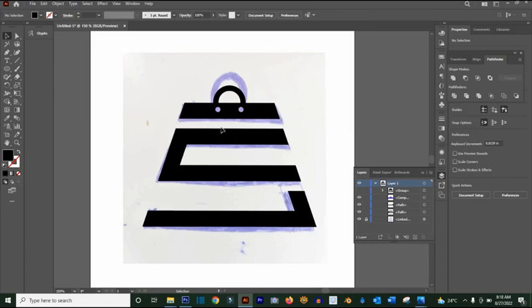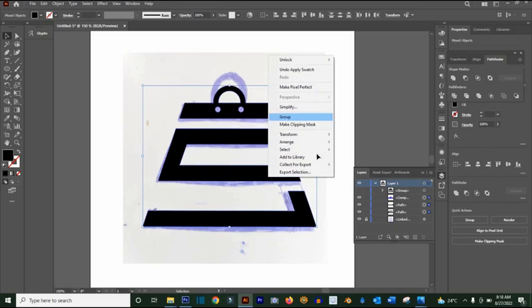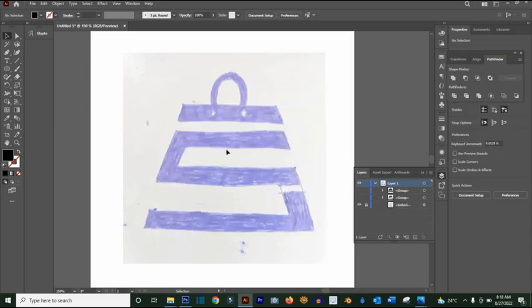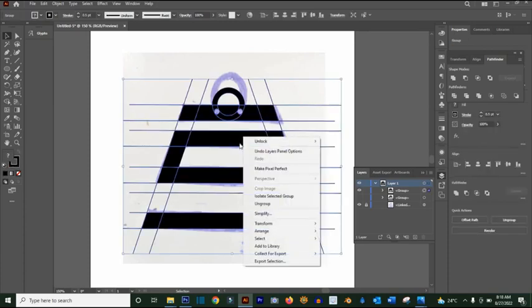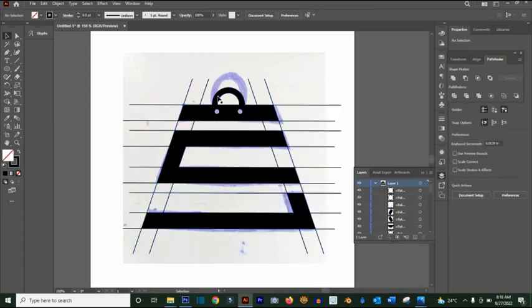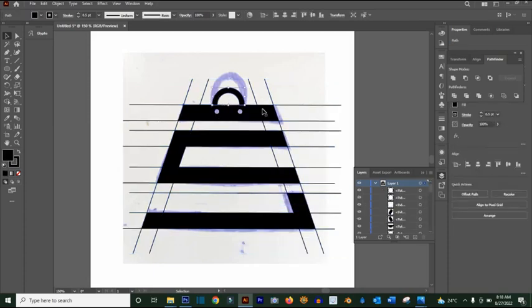Now that we are done with this, let me group this and then hide it. So now let's go into how to change this into the dotted lines. I will select it, and you know we grouped it before, so I ungroup. Now it is on its own.